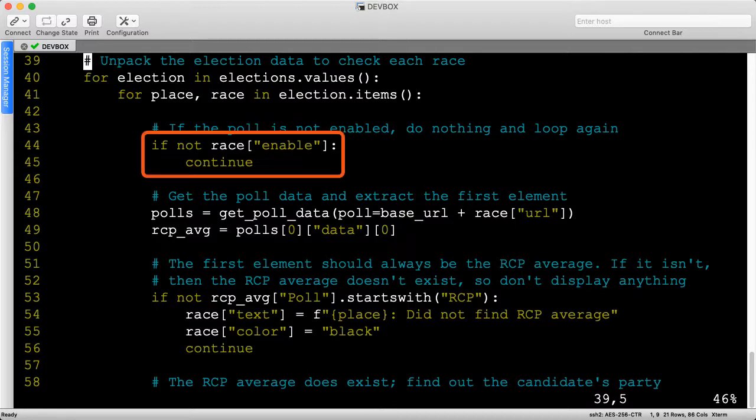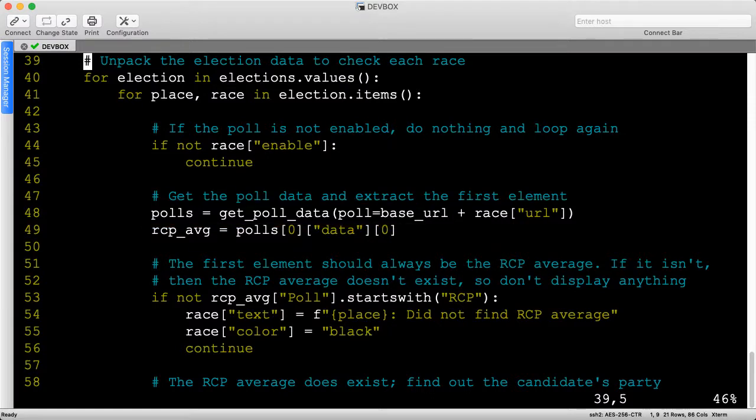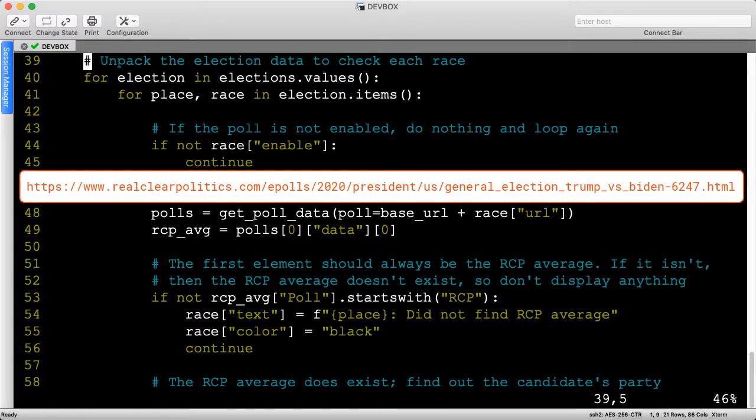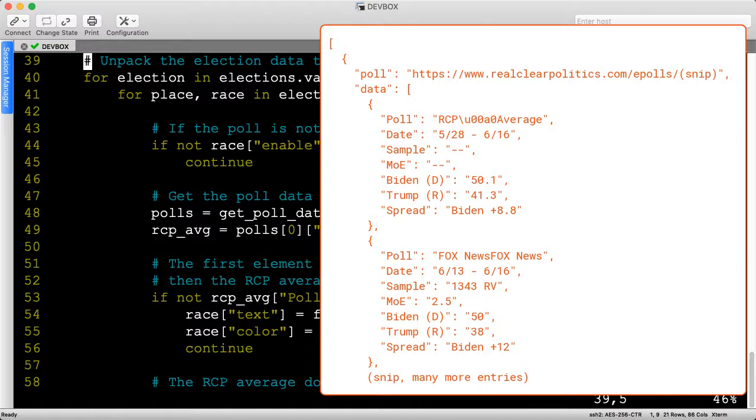Before we do anything interesting, let's ensure the race is enabled. If it's not enabled, we should just continue to the next race and do nothing. Otherwise, if the race is enabled, we'll collect the poll data by concatenating the base URL and the specific race. Here's an example of what that final string might look like, and we'll pass it into the getPollData function that we imported from the RCP package. The result is a JSON structure that looks like this.